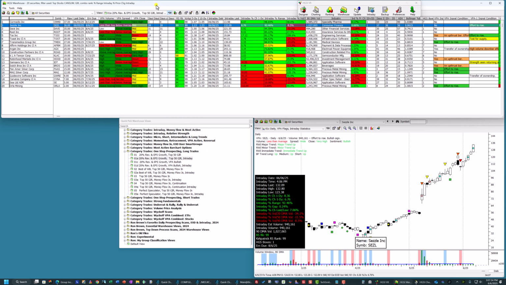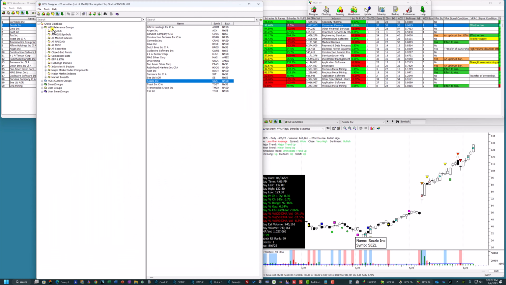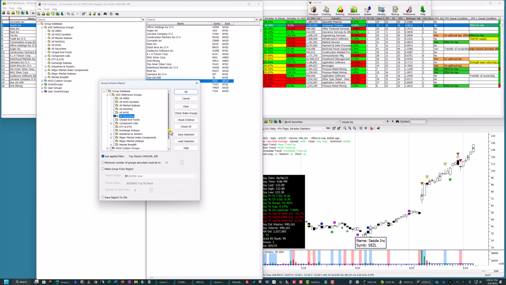Okay, I had to close the program. Camtasia froze up on me and I had to reopen everything. Anyway, what I want to do is go back in and select the groups. I'm still in this intraday version of the 20% revenue and EPS growth in the top 50 group inclusion report. So I need to go into the designer. I need to rerun this. I'm selecting the filter, but I have to go in now and go into my user groups and reselect those.